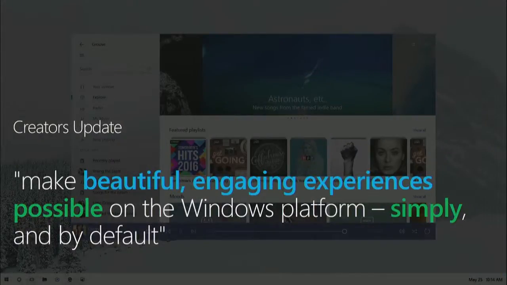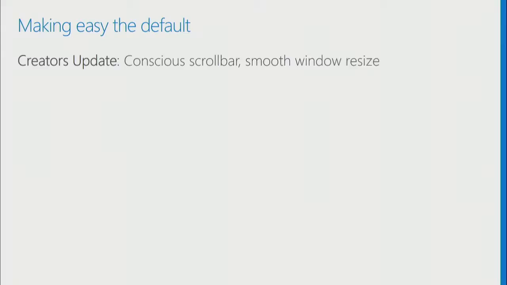So I hope we did enough work in Creators Update to make it really simple for you to create beautiful and engaging UI on Windows. So what's next? Our goal in the future is to make beautiful UI on Windows default. We just want all the UI in Windows to be beautiful by default with minimal work from the developers. Here are some of the things we're going to do, or are doing, to make that a reality.